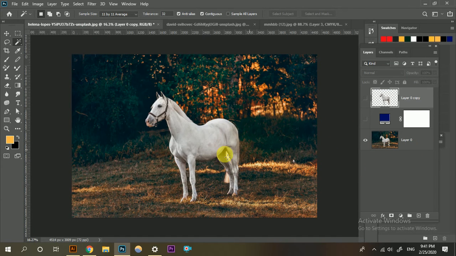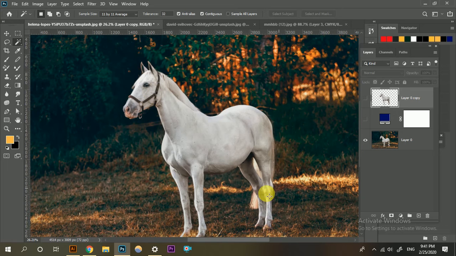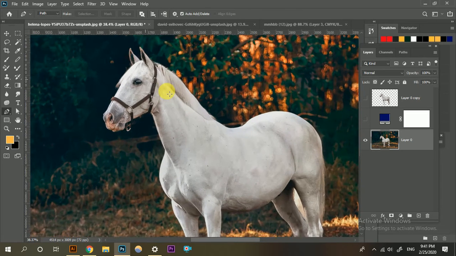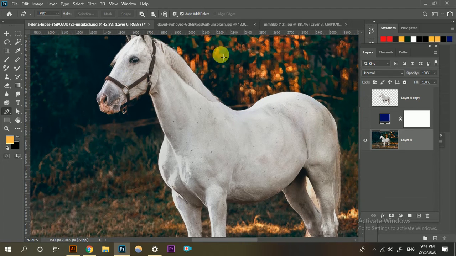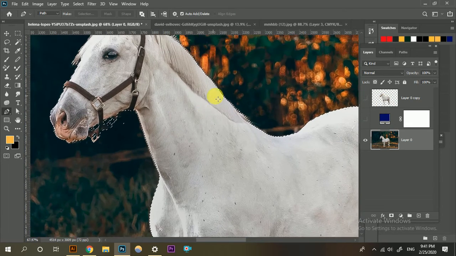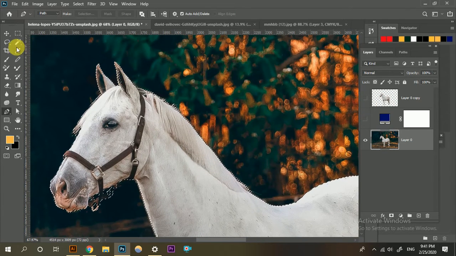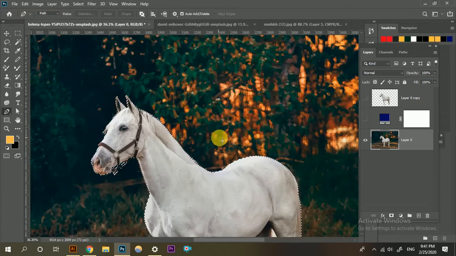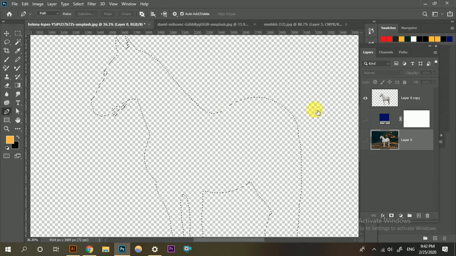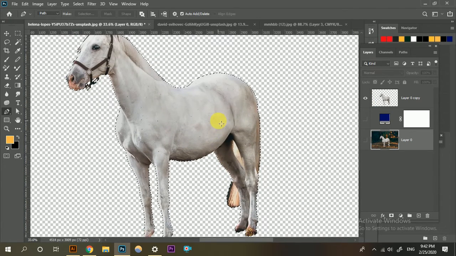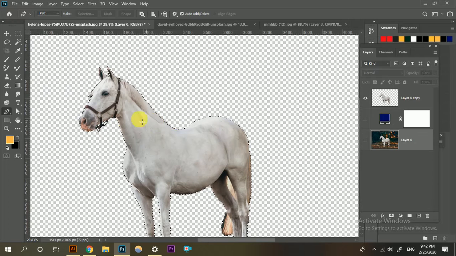So what we're going to do is cut out the background from the image. I'm using the pen tool for this. After selecting the image, you need to cut out the background of this horse. I have already worked on this, and in this way you can use any of the selection tools to cut out. After cutting out this image, now you get an image like this, a horse without background.